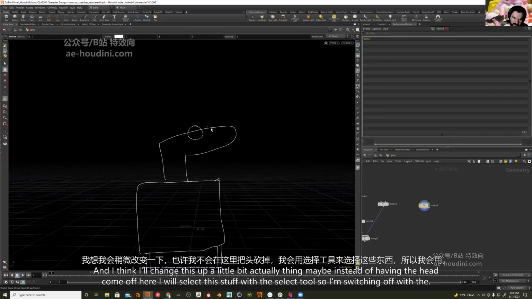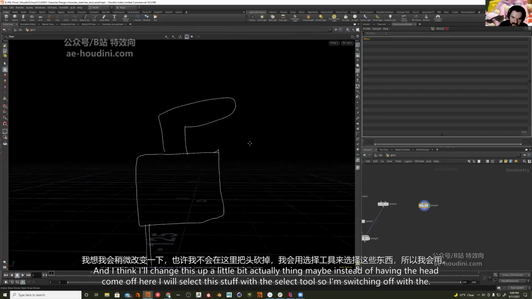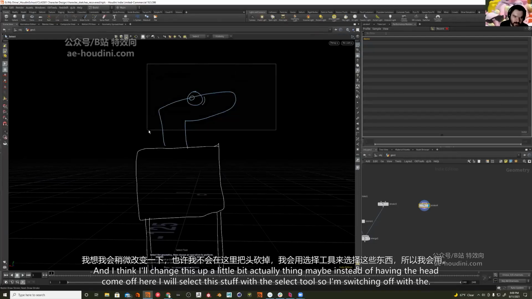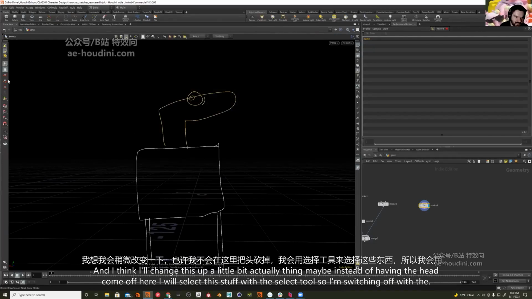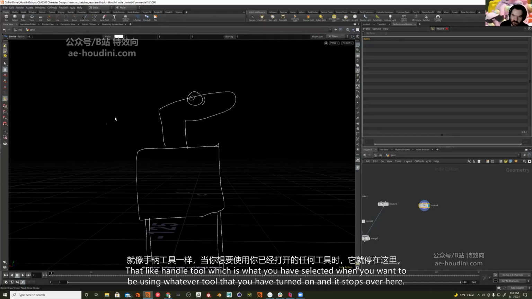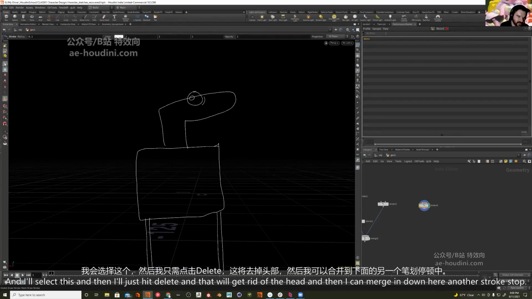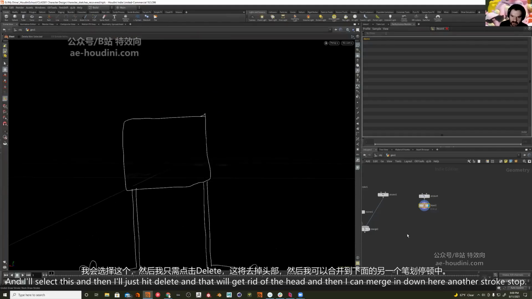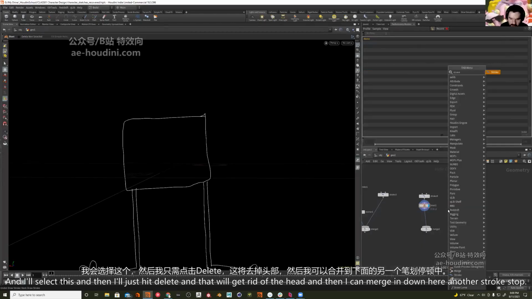I think I'll change this up a little bit, actually. Instead of having the head come off here, I will select this stuff with the select tool. So I'm switching off of the handle tool, which is what you have selected when you want to be using whatever tool that you have turned on in stops over here. And I'll select this, and then I'll just hit delete, and that will get rid of the head. And then I can merge in down here another stroke stop and draw a different head.